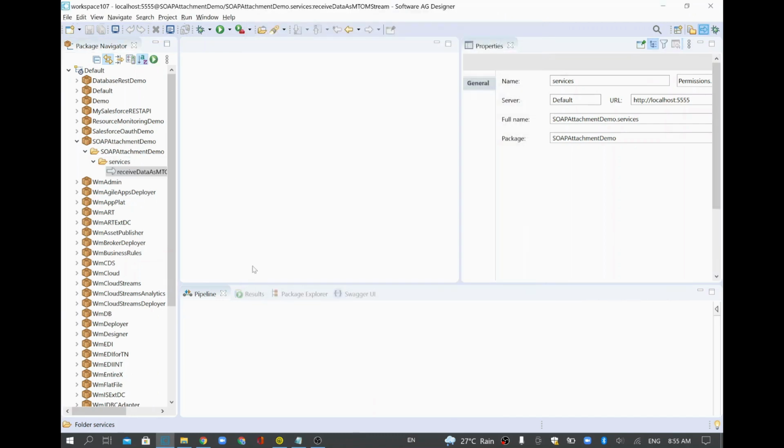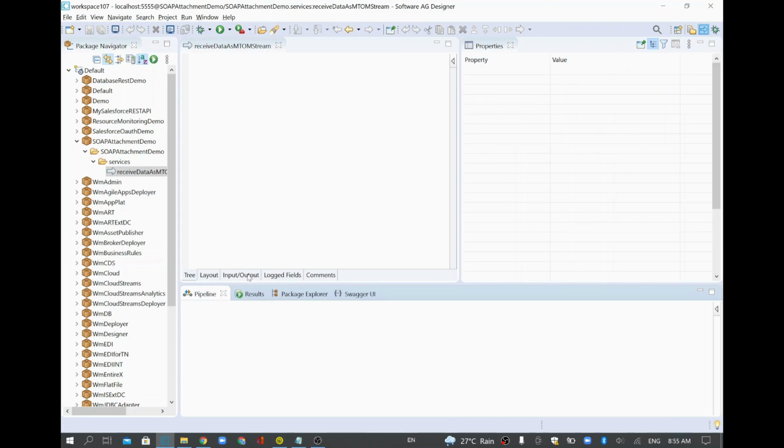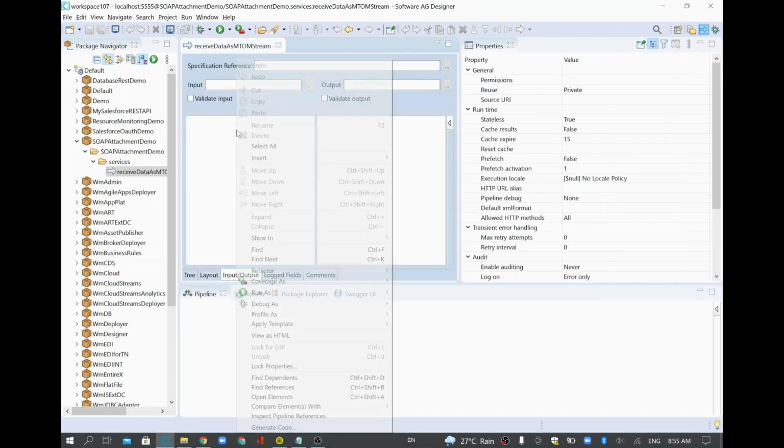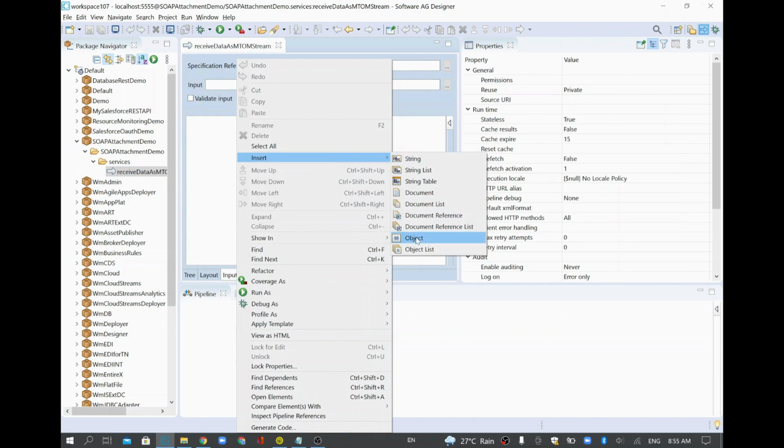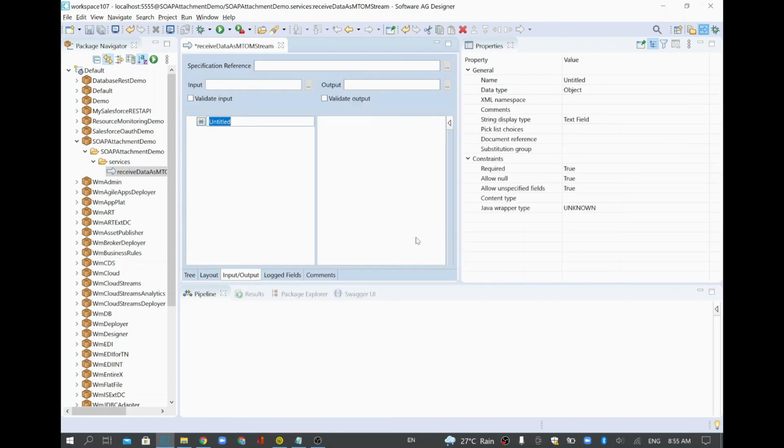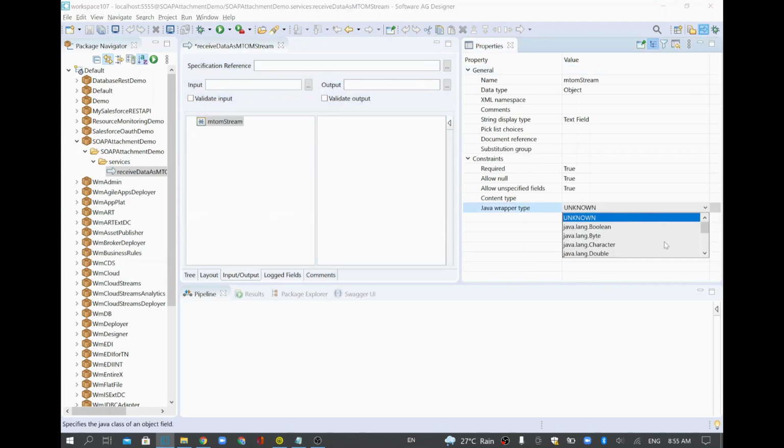I'll go to the input output tab. We are going to receive this data as a stream, so I'm going to create a variable of type object, because we are going to receive it as an object, like a stream. I will call this MTOM stream. Once you select this, go to the property on the right side. There is something called Java wrapper type. If you scroll down, at the end you will have com.wm.util XOP object. This object only will be receiving it, so you have to give that value.